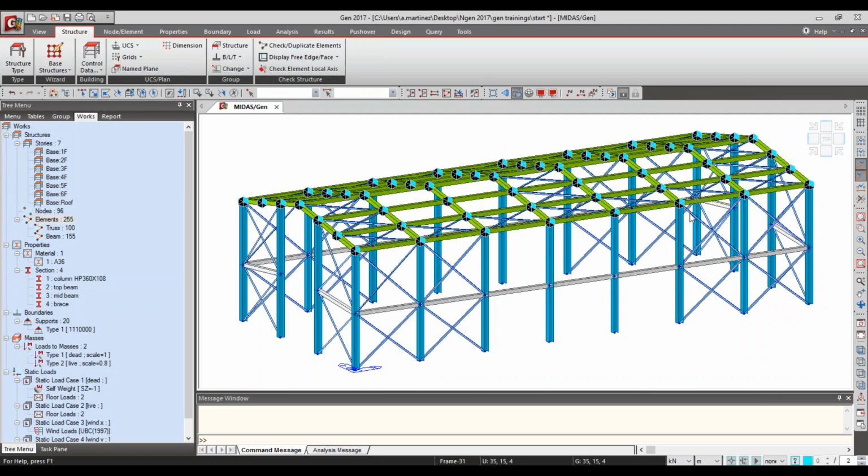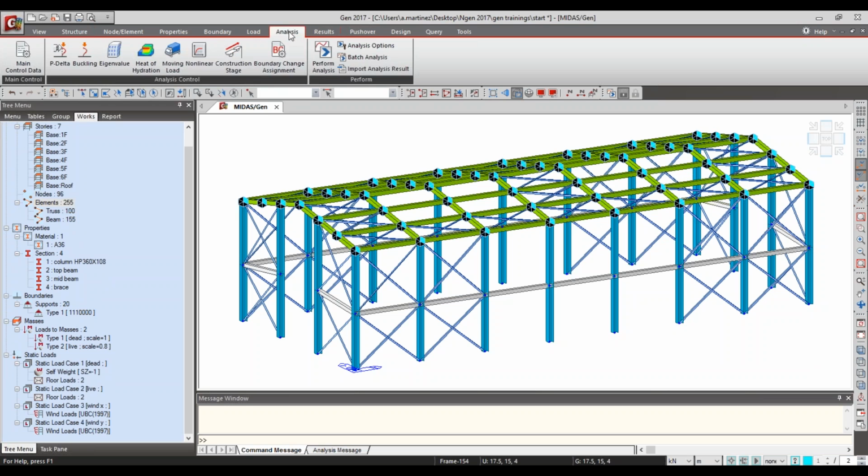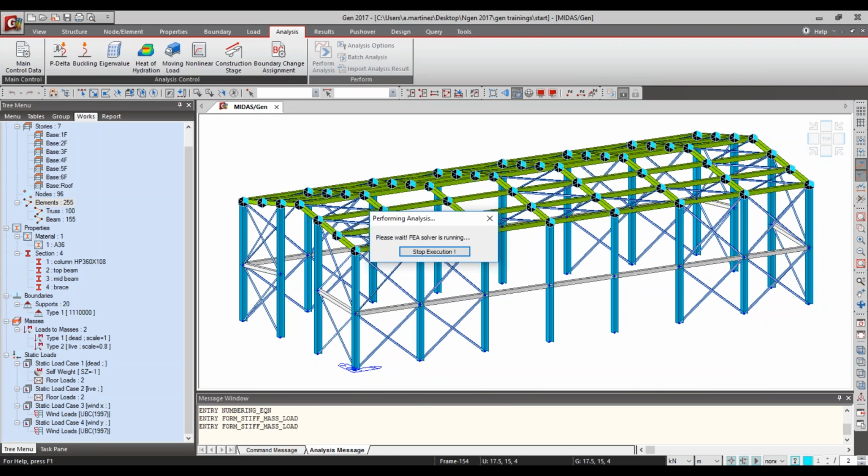So now our structure, again a very simple analysis, is set. Our sets of loads and our boundary conditions are all ready. So we can now go to analysis and simply perform. Depending on the type of analysis you were doing, if it were eigenvalue, P-delta or seismic, you would have to set up some additional conditions. It would all depend. But for our case, the model is ready, so we can go ahead and just perform the analysis.